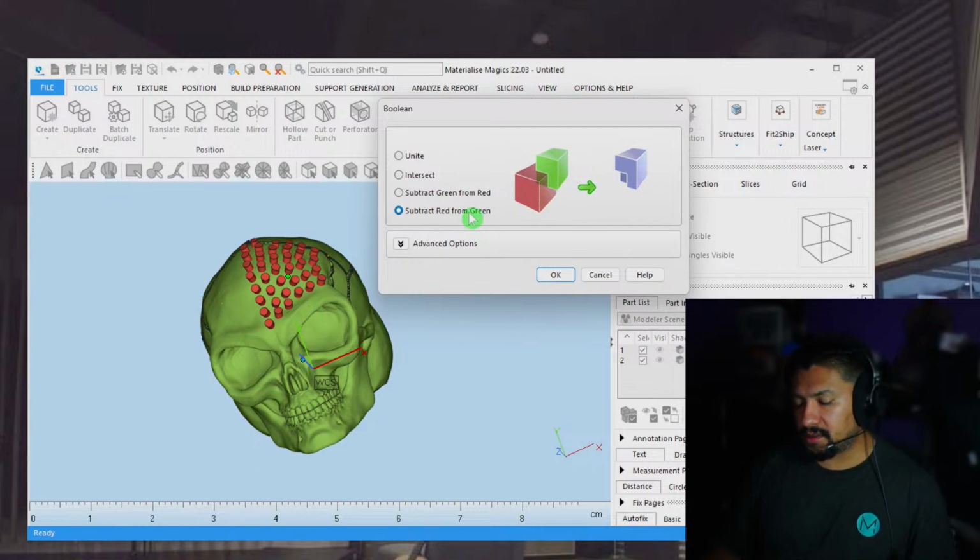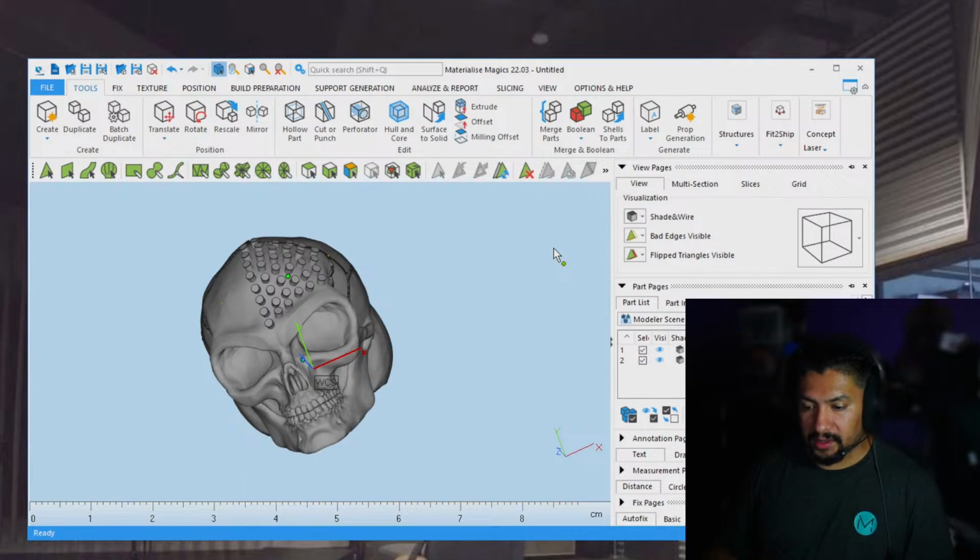Just read it, because Materialise would sometimes choose which one is red, which one is green. You have no control of that. So just look at the colors, look at your cutters. Usually those are the ones you want to subtract from the other model. In this case, the cutters are red, the model is green, and just click OK. And just put yes. And it's going to do the magic for you.